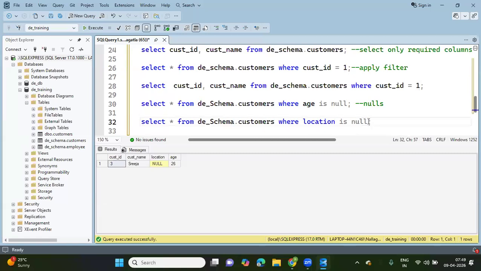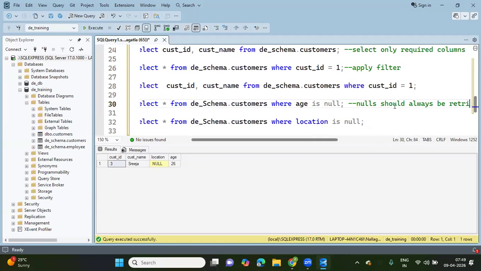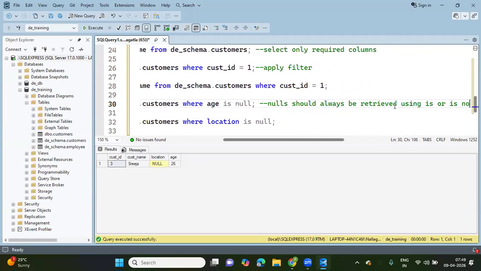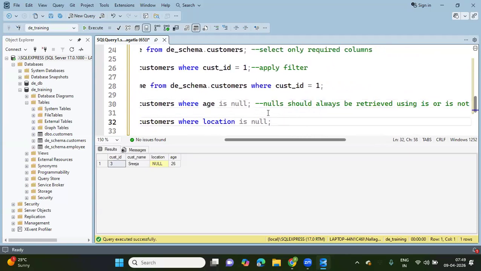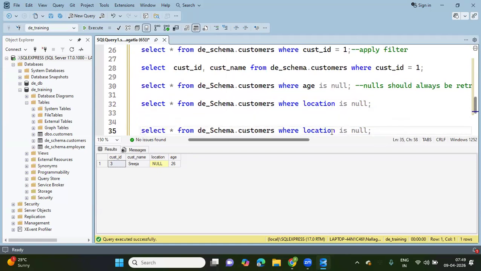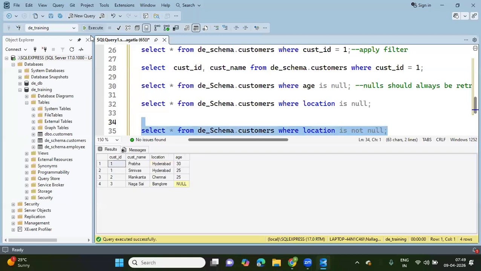I'll show you. Wait a second. Is null. Nulls should always be retrieved using is or is not. Here we are getting the nulls. So let's say I want to get not null values, which means location is not null. In this case, it has given all the rows where location is not null.